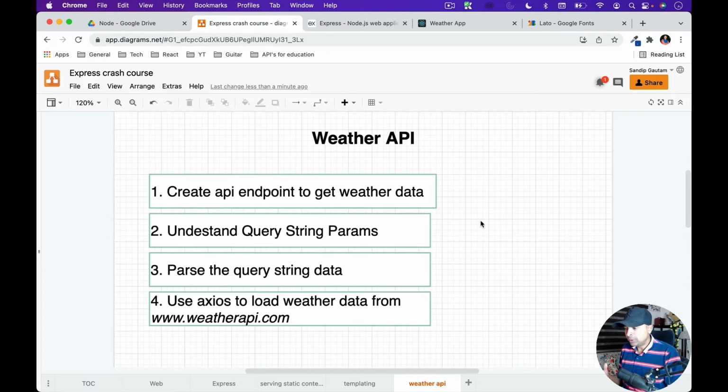So let's see what we are going to do in this video step by step. First of all, we are going to create an API endpoint to get the weather data. We will understand the query string parameters, and we're going to pass the query string data because we need to have that location, right? So we're going to pass that location. We're going to use Axios to load weather data from this weather API service. This is a free weather API service which we are going to use.